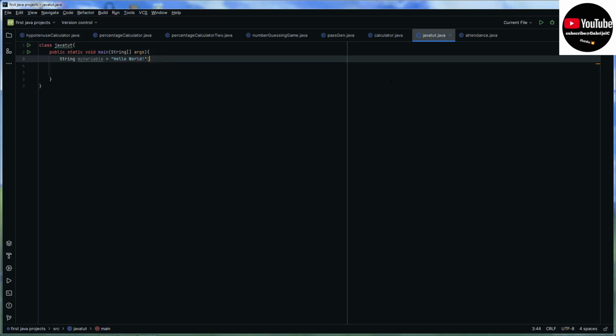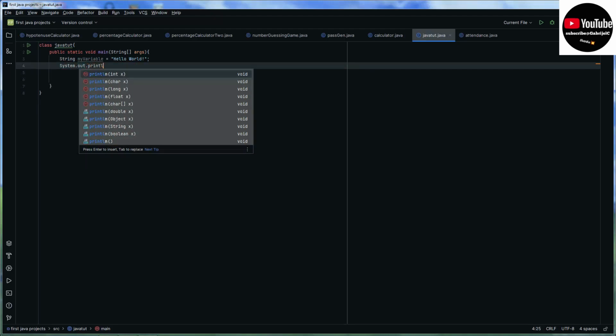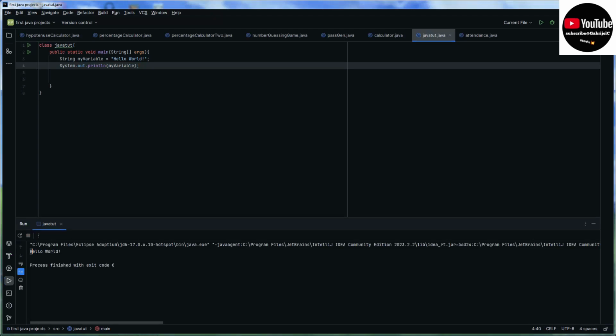And make sure to add a semicolon. So this is just one line of code. So you declare the variable, and then you also declare what value the variable is going to store. So String myVariable equals hello world. I'm going to type System.out.println myVariable. Make sure to add a semicolon. Let's run this again. So as you can see in IntelliJ, that's going to load. There we go. It also prints hello world. So that's how we declare a variable.